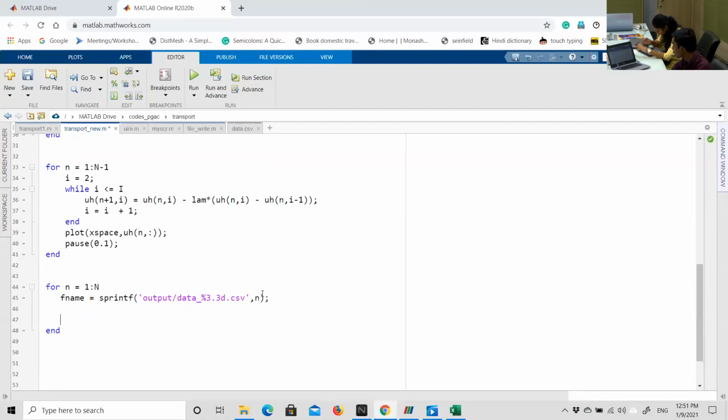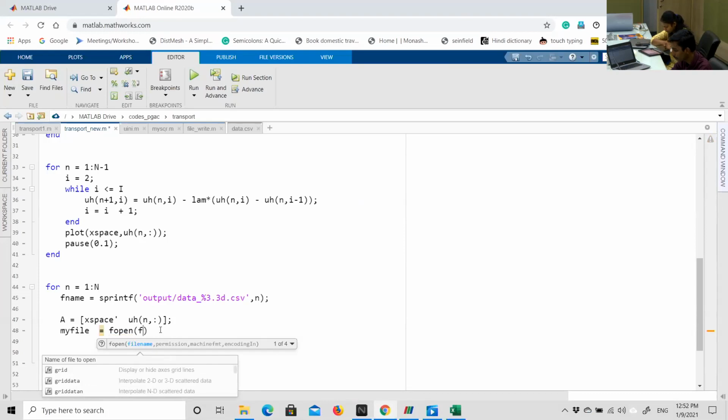Now how do you do this? Firstly, I create a matrix as we did previously. I will take x transpose, that is my space, but it's a row, so I put it as a column so that I can run over the ith entry. I put the next column as the value of the solution at the nth level. So A will change with respect to each n. When n equals 1 it will be UH of 1, when n equals 2 it will be UH of 2, etc. Now I open a file. Sorry, fname I already used. So I will give my file equal to fopen of fname, the string I created here, with write permission.